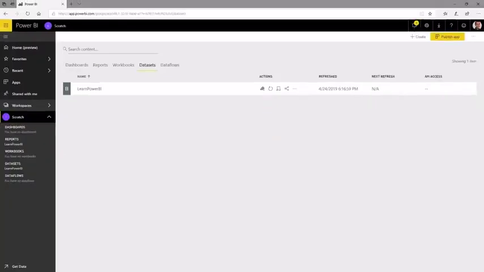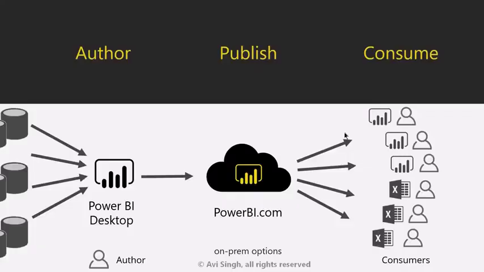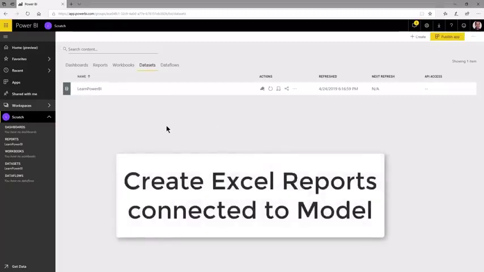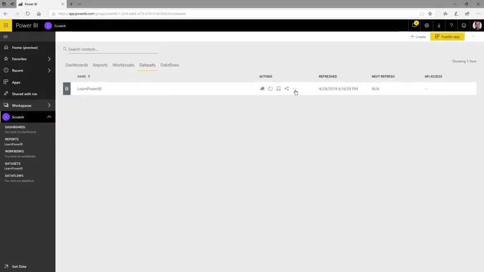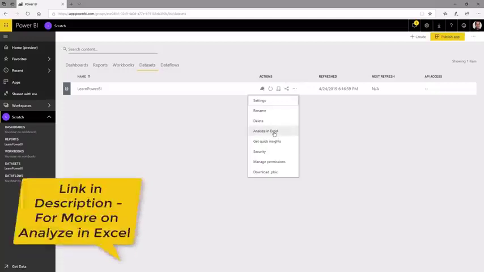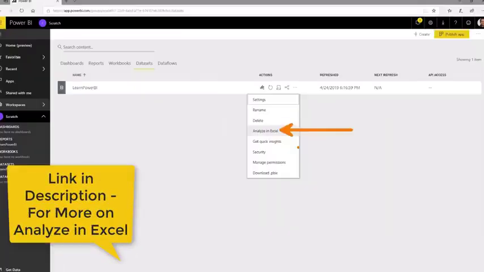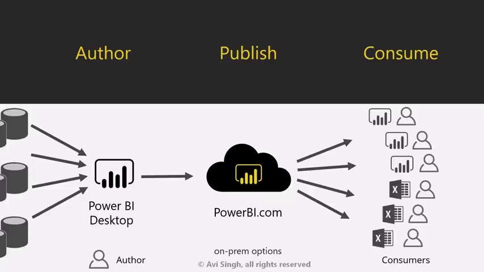And again, once that single source is refreshed, all the connected reports will automatically be refreshed. And as you can see by the icons here, you can also create Excel reports that are connected back to the model. All you have to do is click on this and say analyze in Excel, and that will let you create an Excel report which is connected back to your single model.